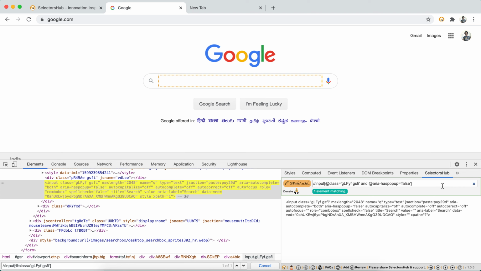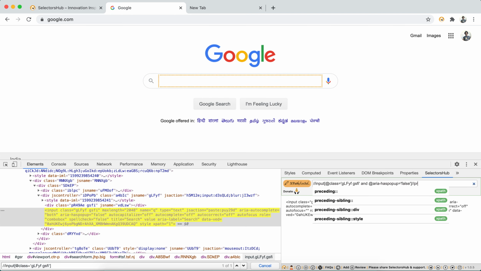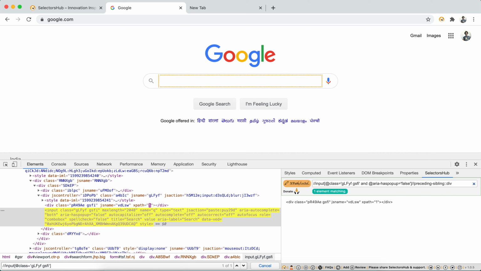You can make an OR condition if you want. If you want the following siblings or parents, you just type here, like preceding siblings. As soon as you type a few alphabets of whatever you want, it will suggest it. It's giving you that div is there, preceding siblings. So you can select this and hit enter.